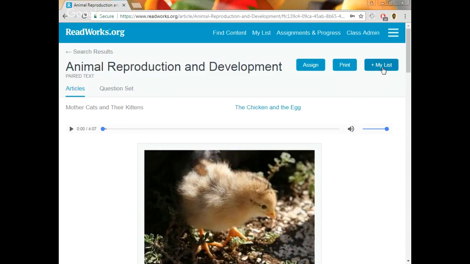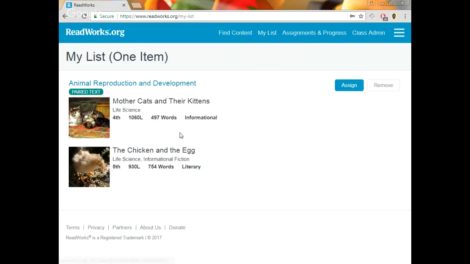This tab over here that says My List, if it's something that you like and you want to save it for years to come and you want to flag it, all you have to do is click on that My List and it's added to your list. So here it is. Now I don't have to keep searching for that article that I really liked 2 years ago and used during life science. Now you have it on your list and you can always refer back to it and quickly assign it again to your new class.